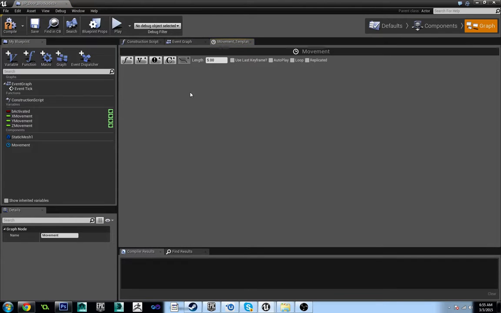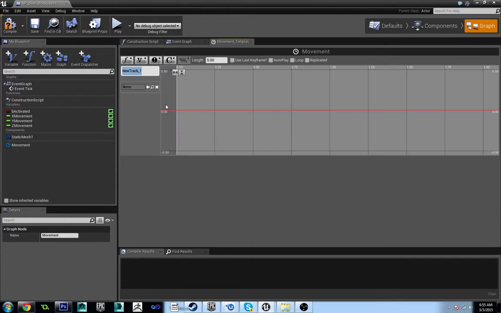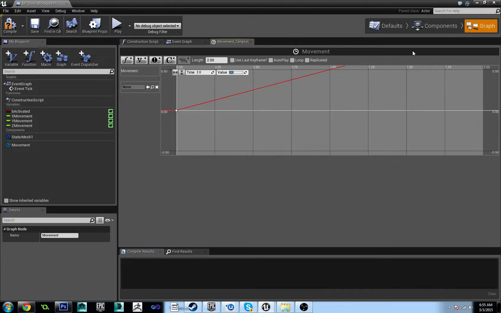So we're going to open our timeline here, add a float track, make it about 2 seconds long, not 25, 2. And we'll call it movement. Gonna shift and add a point here. Time 0, value's gonna be 0. Shift and add a point at the end. Time's gonna be 2, value's gonna be 1. And let's keep it linear. That'll be good.